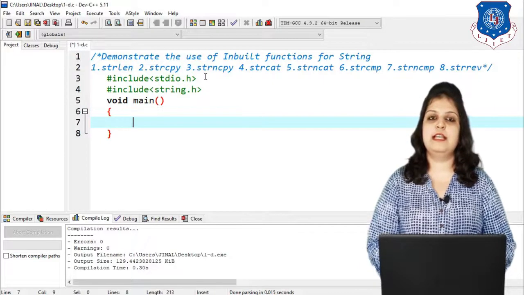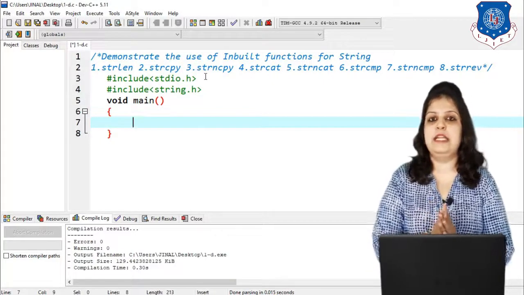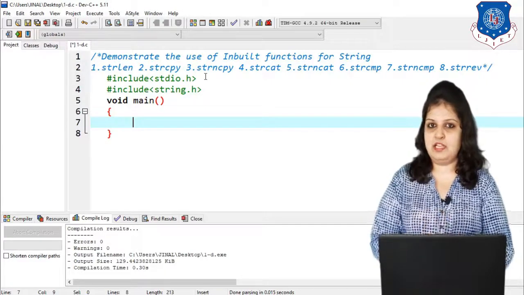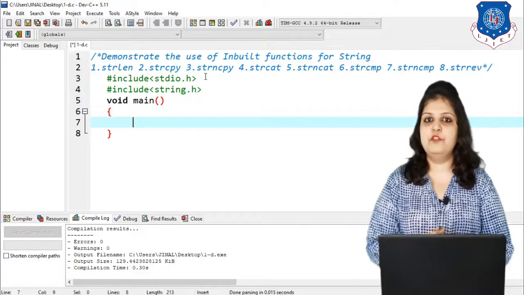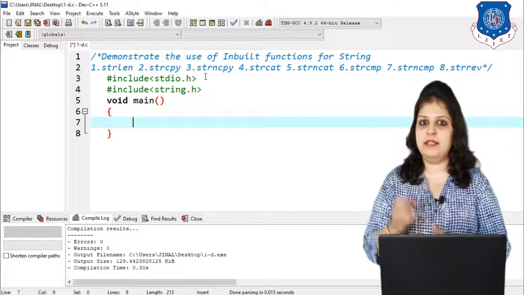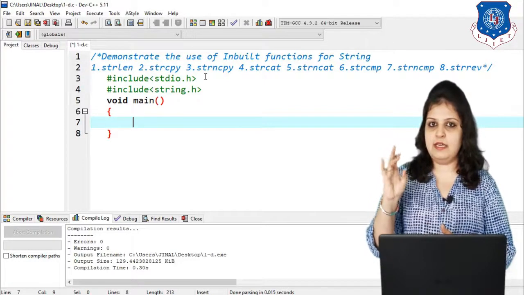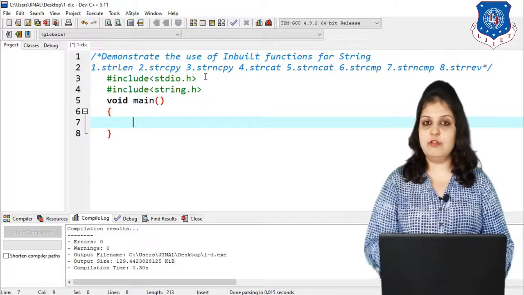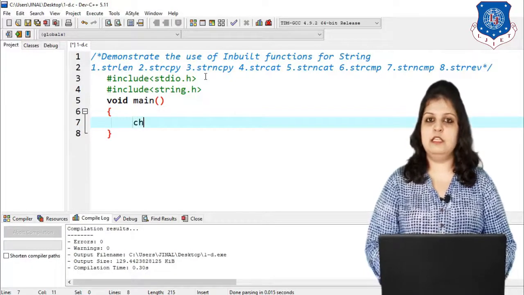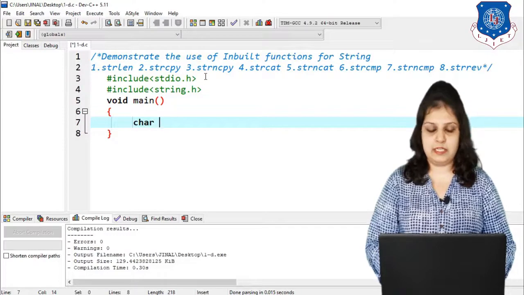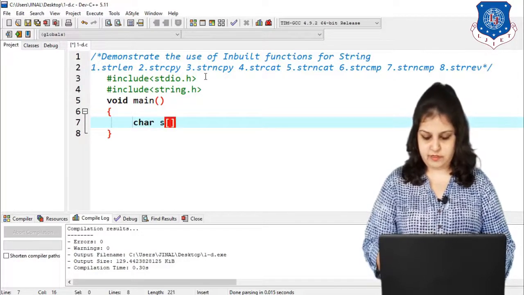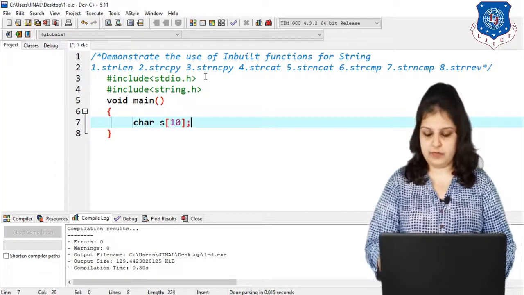Our first function is strlen, that is used for finding a string length. How? Suppose I enter my name as a string like Jinal. So our output is 5, because in Jinal a total of 5 characters are present: first J, I, N, A, L. So declare the string first, and the data type used for string is char, S of 10. 10 is the size of our string.